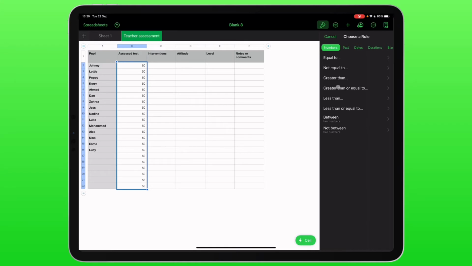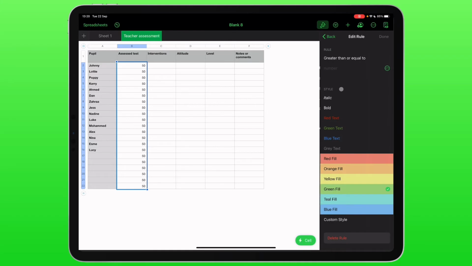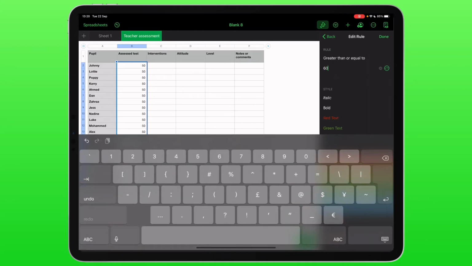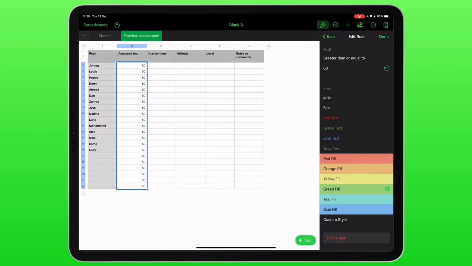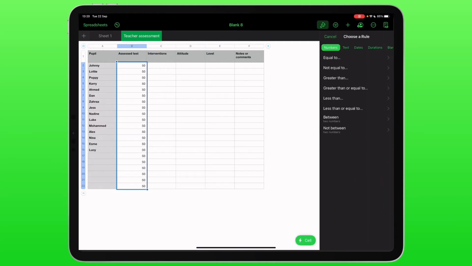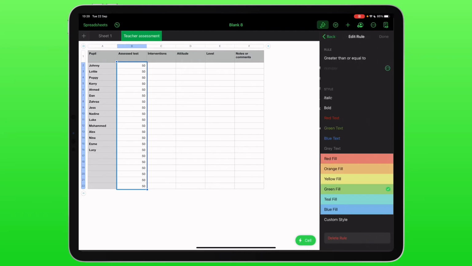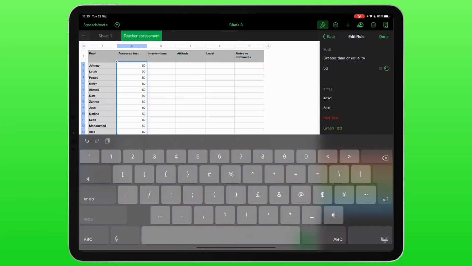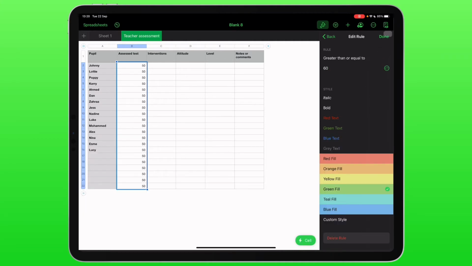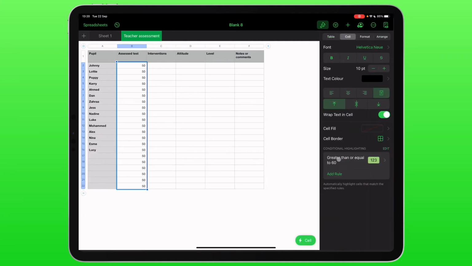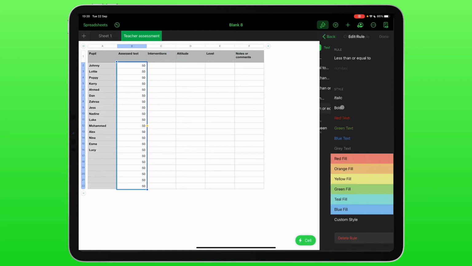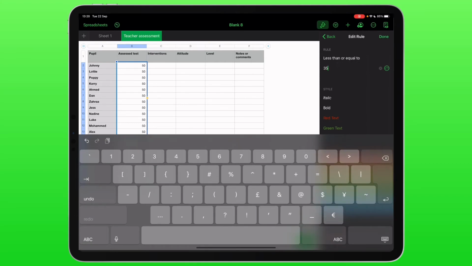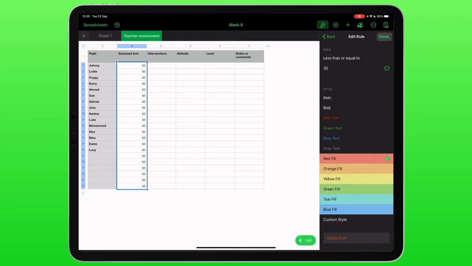So I'm going to say, if, say for example, you are doing SATs practice, if greater than or equal to, let's say the number 60 on the test, if it's greater than a 60, it fills green. And so greater than or equal to 60, apologies, I didn't hit done in the top corner there, can you see that? Done. So that's created a rule that if the number in here is greater than 60, it's going to highlight it green. We're going to put the rule in that if it is less than or equal to 35, it will be red, and we'll put that in there.